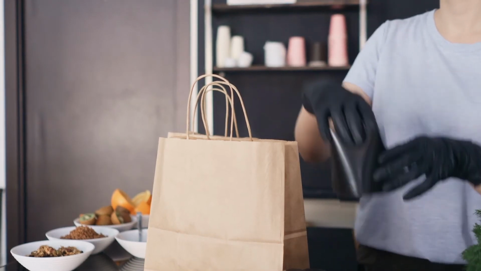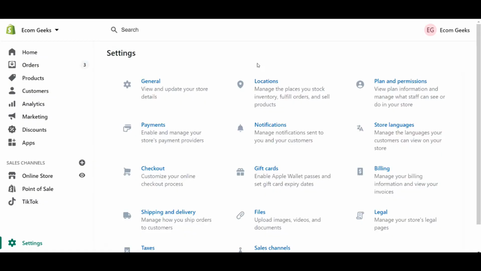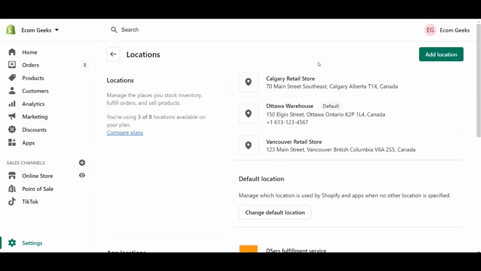Today we're going to be talking about local pickup. Let's get to it. The first step with local pickup is to go into your locations. You can see here that I put up 3 demo locations. Now, one of them is a warehouse and the other 2 are retail stores.